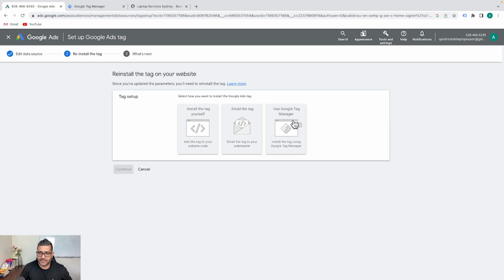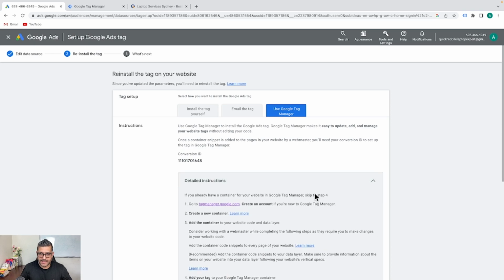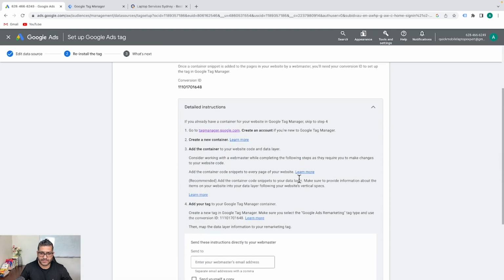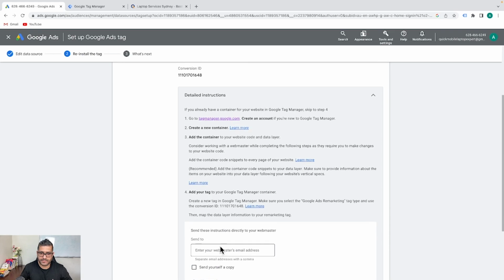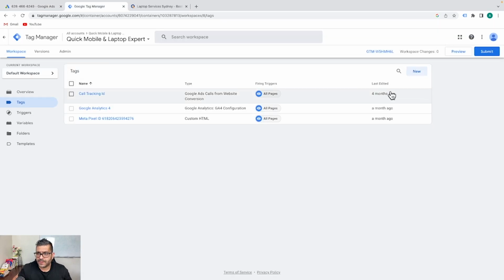So what we're gonna do here is click on Google Tag Manager. All we need here is the conversion ID. So that's the conversion ID, and we're gonna copy that one. And here is the instruction, if you want to read it, you can read that one as well. Or enter your webmaster email address, or send it to somebody else. Okay, so what are we gonna do? Continue. Now you wanna come up here and click on new.